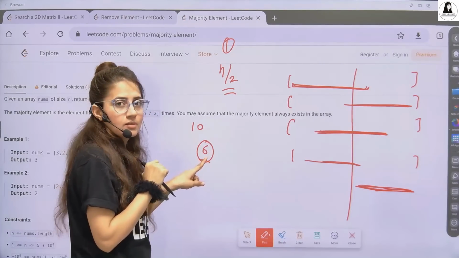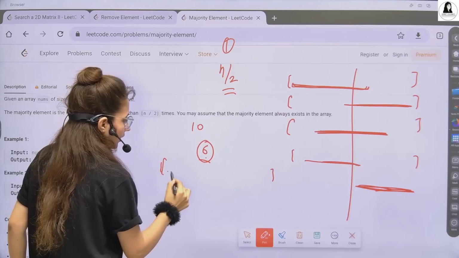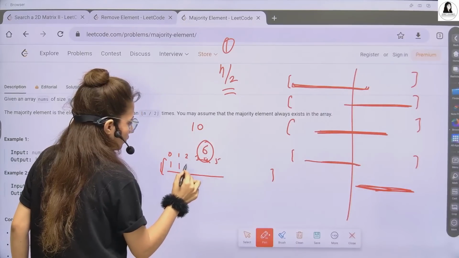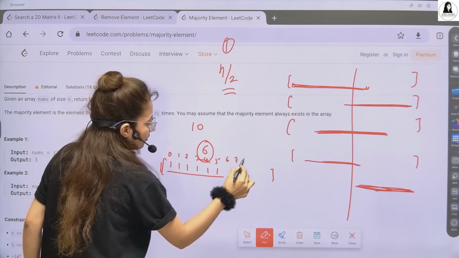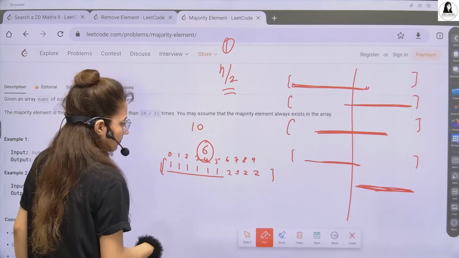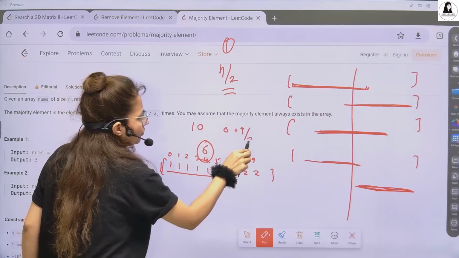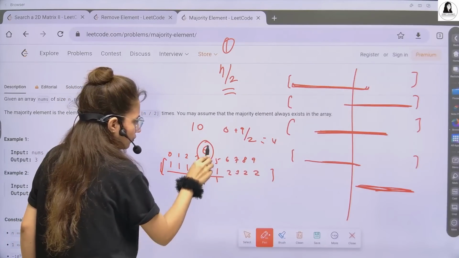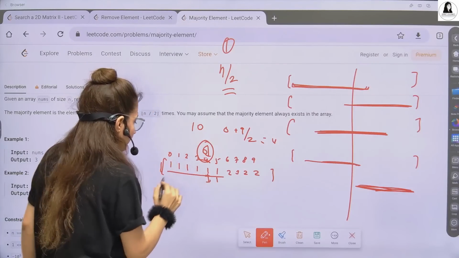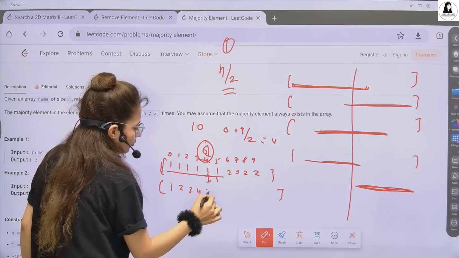So if it is 6 times, then definitely, if here I write indices 0, 1, 2, 3, 4, 5, 1, 1, 1, 1, 1, and 6, 7, 8, 9. So here suppose I'm having maybe 2, 3, 2, 2, something like this. So the mid element is 0 plus 9 divided by 2, so that is, I guess, 4. Mid element is 1. So the mid element would always be the majority element if this is the greatest. Suppose I'm not having this. So 1, 2, 3, 4, 2, something like this.